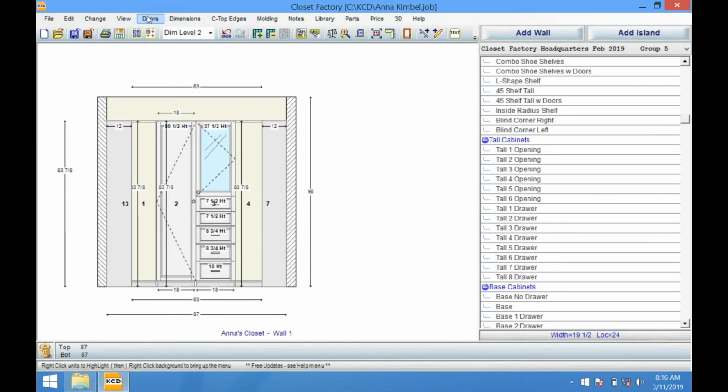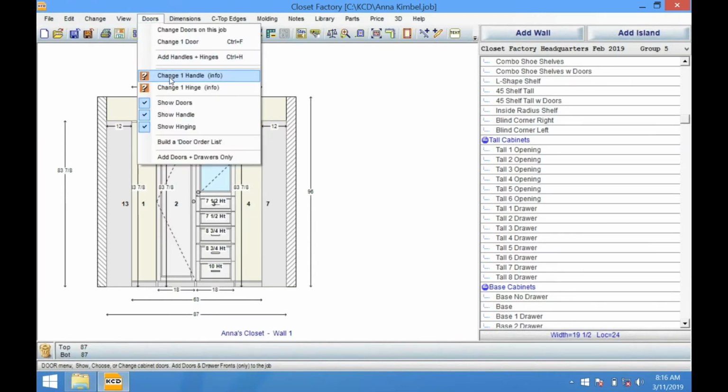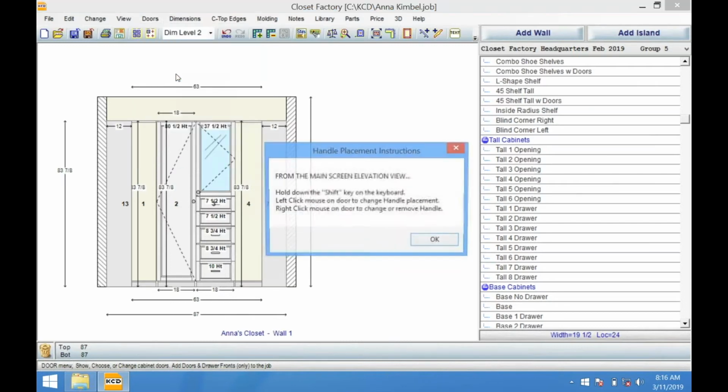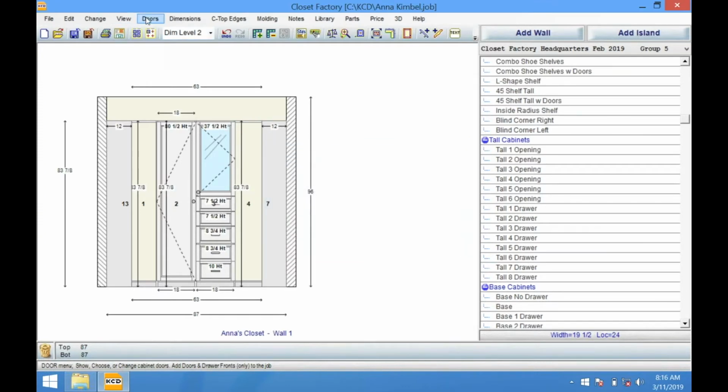Okay, now as far as those go with hinges and doors, if you ever have any question about how you put a hinge or a door on, just click on one of these and it will describe what you need to do. So for handle placement, you need to hit the shift key and then left mouse click, okay? And it just kind of tells you that. So that's a reminder on how to do that, and also your hinges.